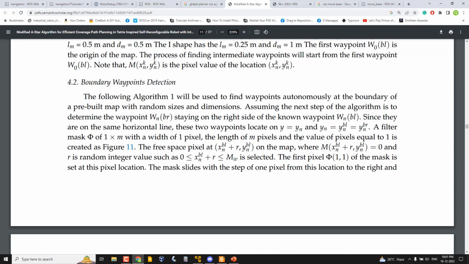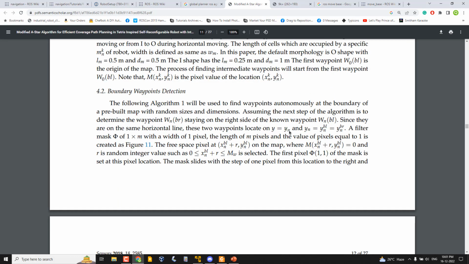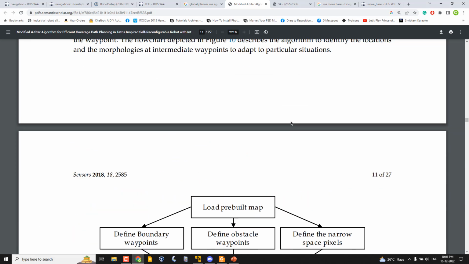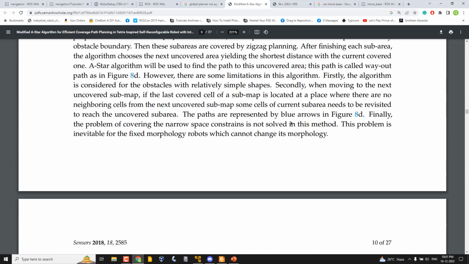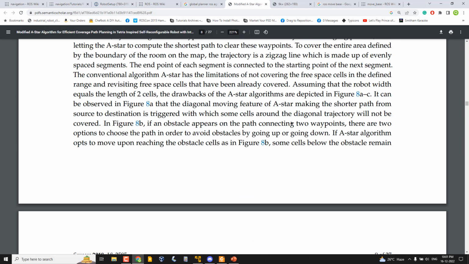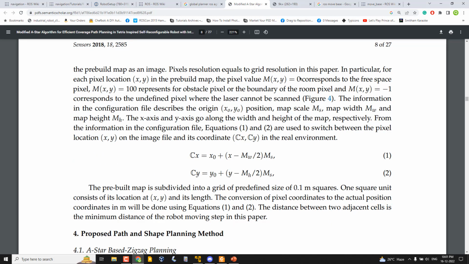Another question from Rohan. Could you please share the modified A-star algorithm for efficient coverage path planning? Rohan, I think we first have to start with the basic one, and then maybe I can show you that. All these are IEEE papers. So maybe we can go through the code after discussing the basics. Let me see if we will get time or not.